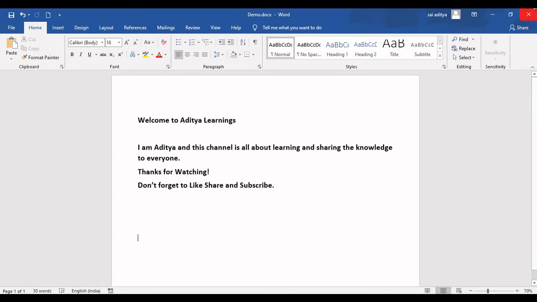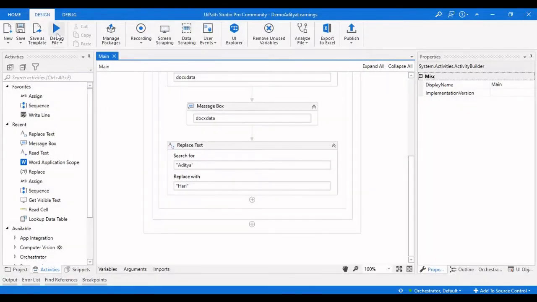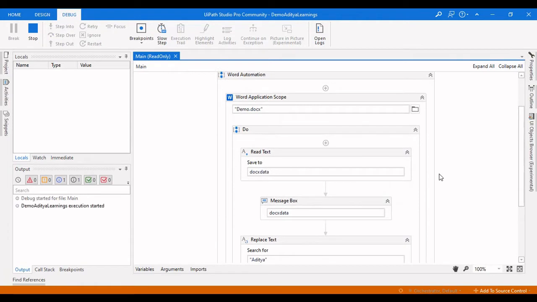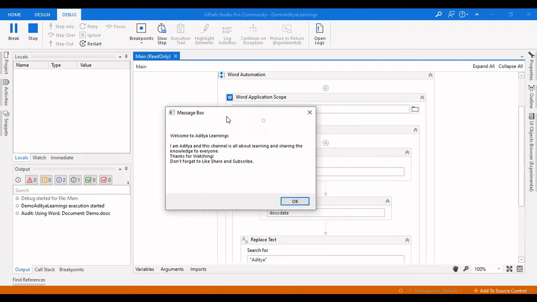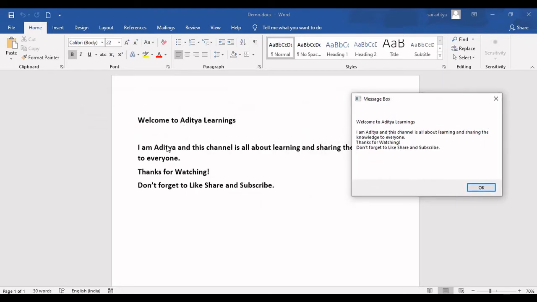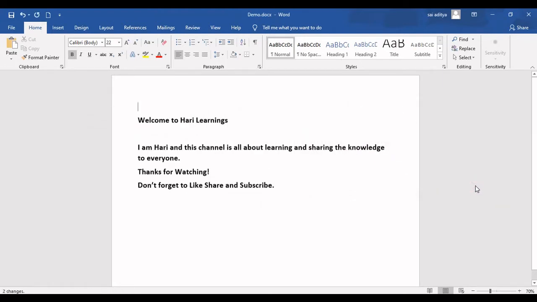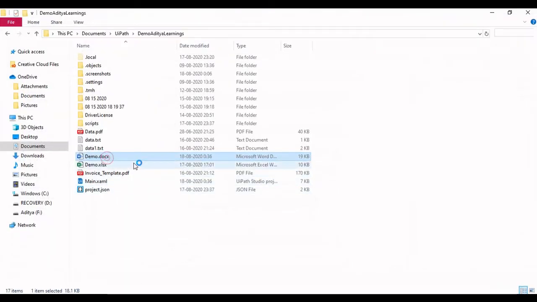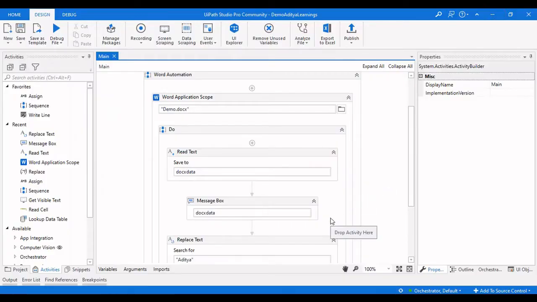So let us run this and check whether it is doing the same thing or not. If I click on debug now, the robot is starting. It will start the Word application and read the data, and then it will search for Aditya and replace it with Hari. This is the message box of the whole content in the Word document. If I click on OK, it needs to replace Aditya here 2 times, and you can see it has replaced Hari and Hari. Let me open this again.